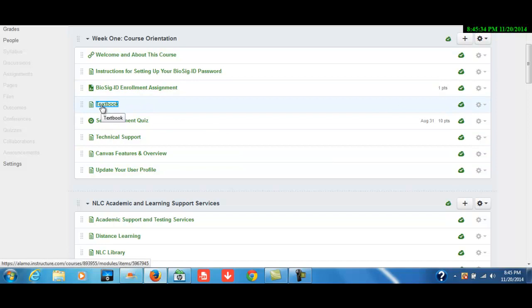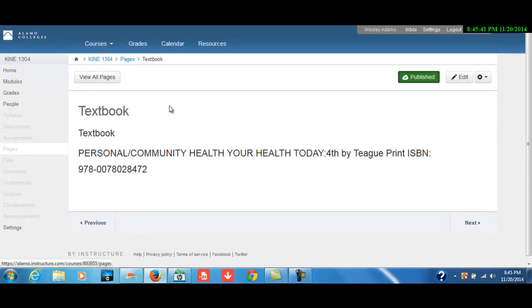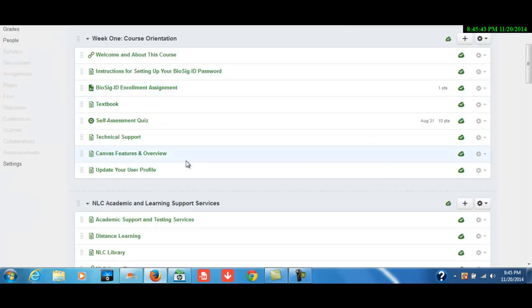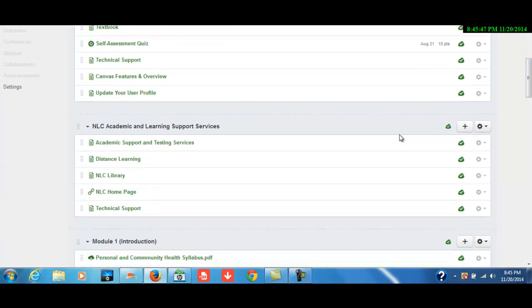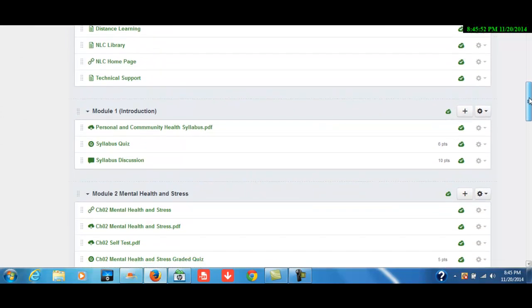Here's the textbook information. I showed you the cover of it, and you can use that ISBN number to look it up online if you need to. So I'm not going to click on each one of these. You can go through those yourself. And here's some stuff on academic support services, learning support services.